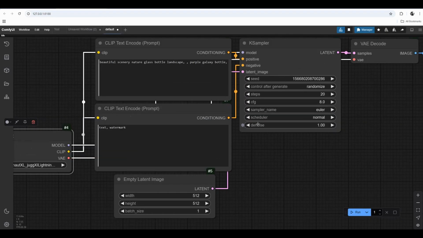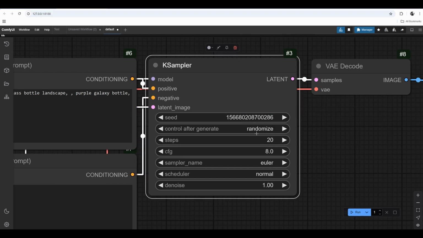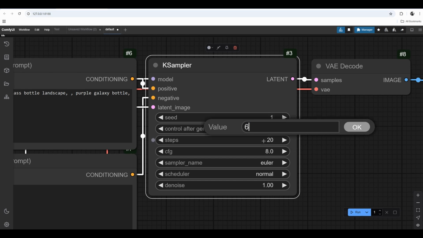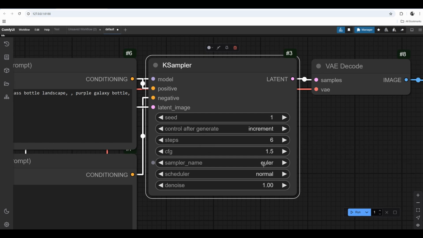Then I will go to the KSampler and change those values. I will set the seed to increment, so every next render will go 1, 2, 3, 4, 5 step up. It's easy to check and easy to follow instead of those trillion numbers. Steps I will set to 6 and CFG to 1.5. Euler and normal, the noise modifiers, I will keep the same.